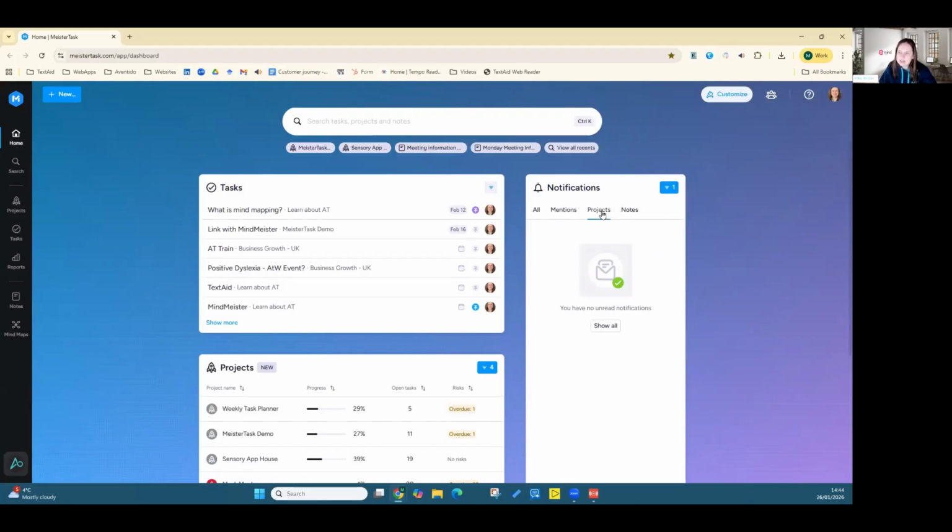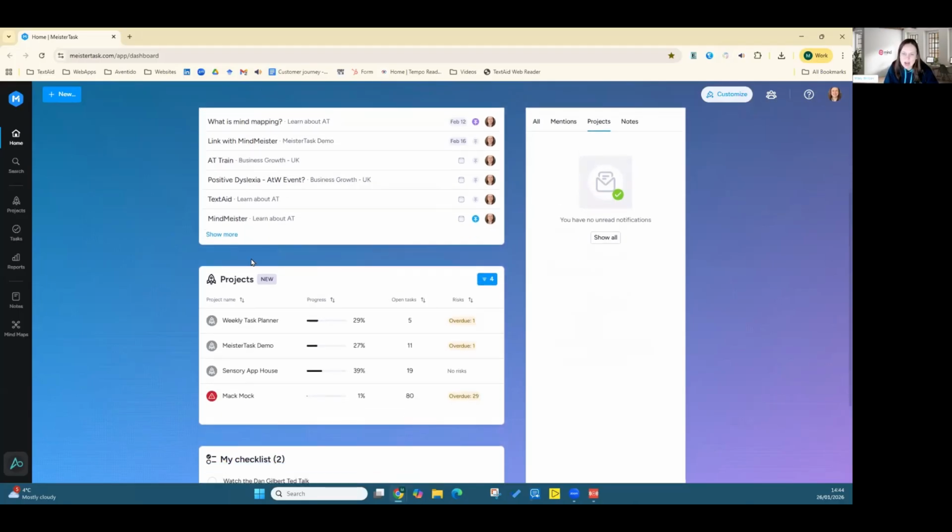And you can have it to see projects or notes mentioned, so the different sections there. And the tasks, this is showing all the tasks in all of my projects. So it's taking every task from everything and putting them all on the home page there. And then the projects, I've chosen which ones to be visible there.